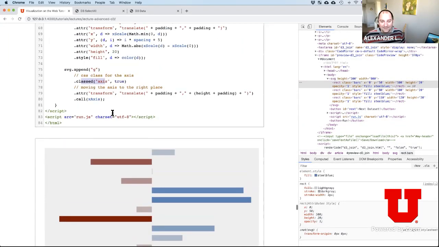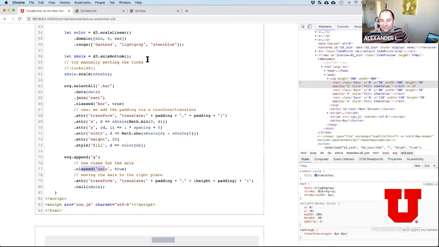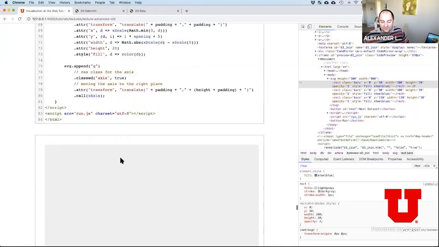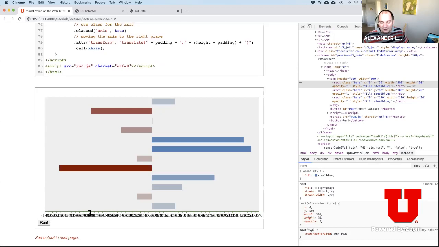OK, let me see what happens if I do the ticks here. You can see that we will get way more ticks. So this is not very nice, right? But we can manually specify how many ticks we want in an axis. Any questions so far?